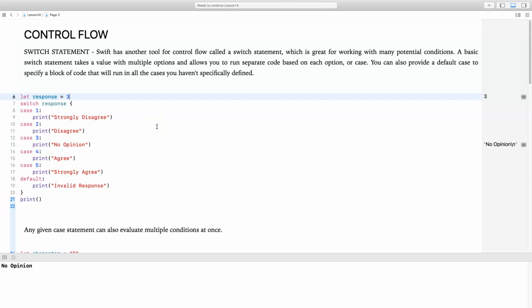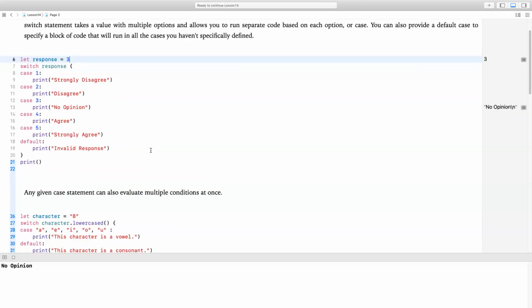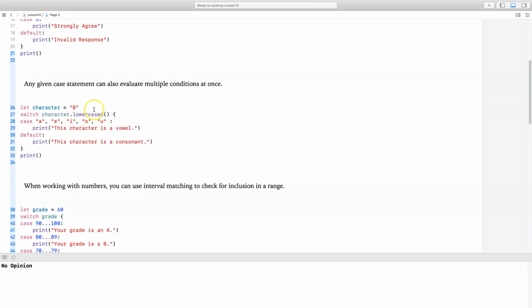A switch statement is great to use when you have many potential conditions. The code is not as cumbersome as using a very large if-else-if block of code. Any given case statement can also evaluate multiple conditions at a time.